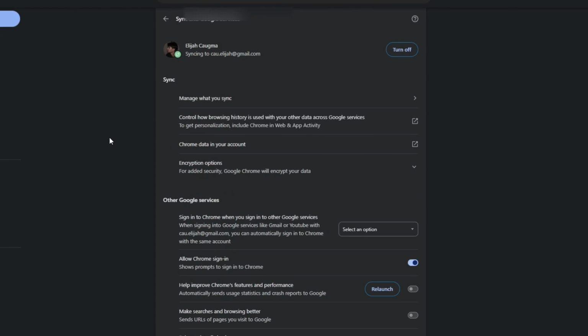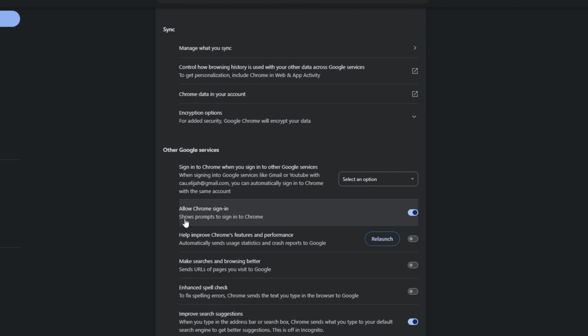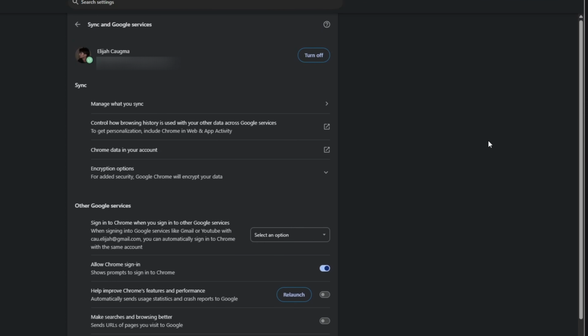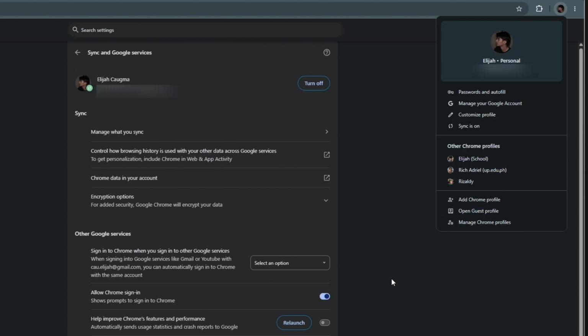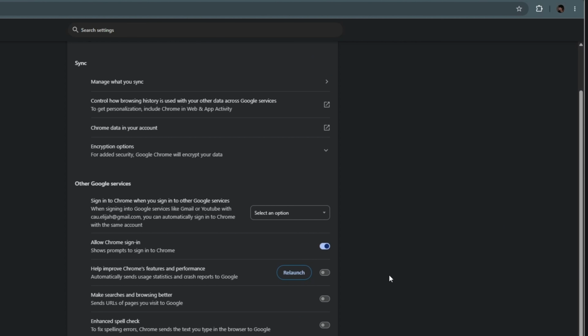Go ahead and click on that, scroll down a little, and make sure that Allow Chrome sign in is set to on. This usually fixes some of the issues as well when it comes to syncing your accounts. What this does is it will let you sign into Chrome with a personal profile, and it's going to sync your accounts all the time so that whenever you open up a website, you should still be using that same account that you've used. So if this is off, you can go ahead and turn it on.